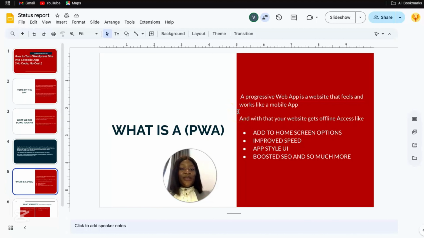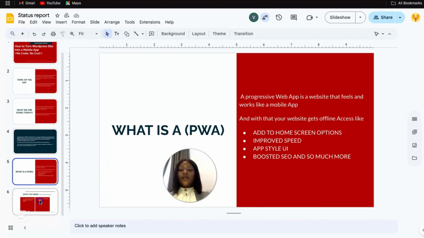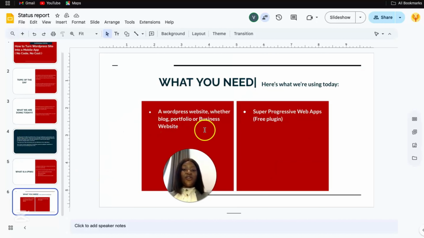What is a PWA, progressive web app? A progressive web app is a website that feels and works like a mobile app, and with that your website gets offline access, add to home screen options, improved speed, app style UI, boosted SEO, and so much more. So what we'll be needing to do this today is just a WordPress website and a free plugin that we're going to be installing on our website. So without wasting much of your time, let's get started.